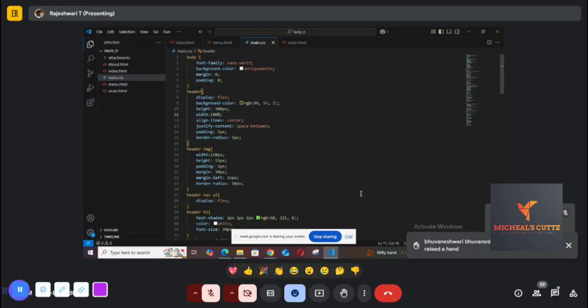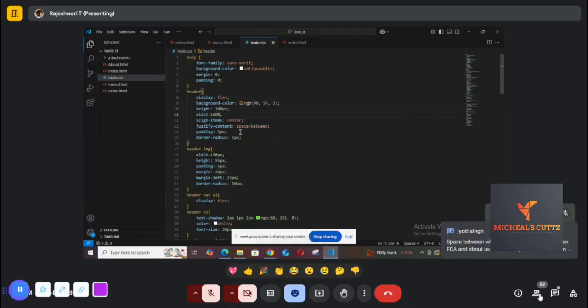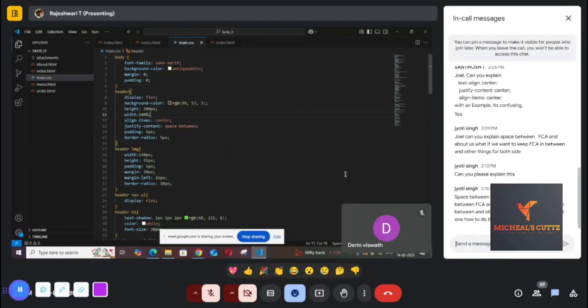Guys, can you hear me? Okay. So I was explaining that we have to give width as fit content. That will fit all the content which we need. Space between, which we used yesterday. Yeah, I will explain about that, don't worry. So Rajeshwari, just try to remove that 100% and just give fit content.